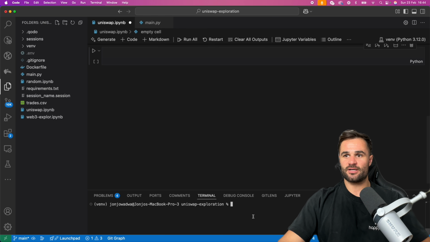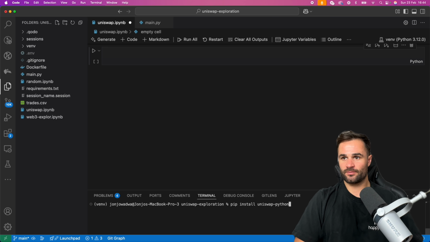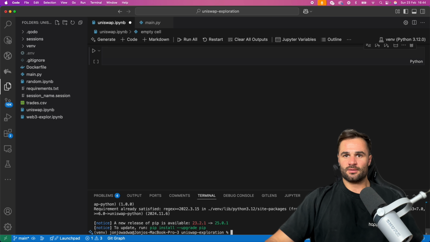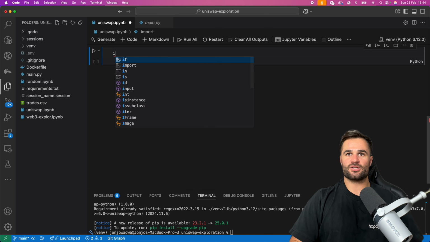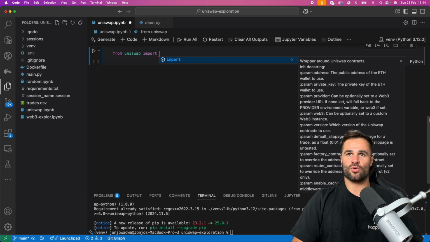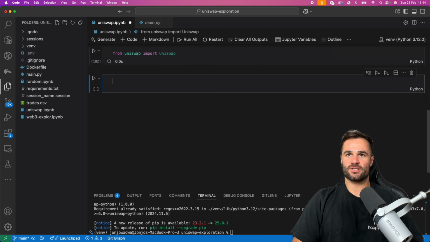So let's get started. The first thing we're going to want to do is install this package. So simply pip install Uniswap-Python. And then we can now import it. So we can actually say from uniswap import Uniswap, which is the class that we're going to be using for all our logic.